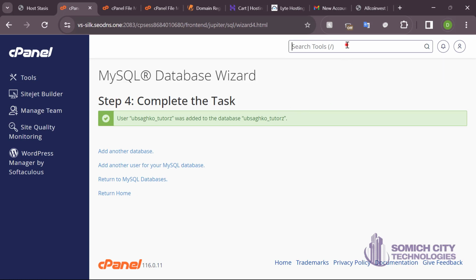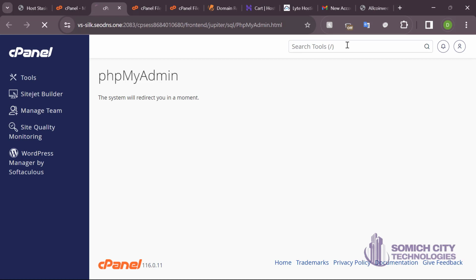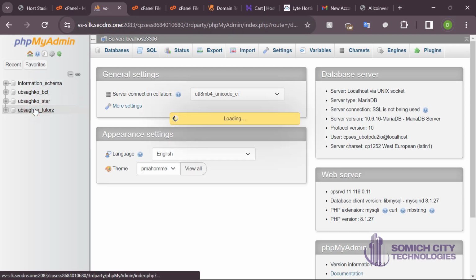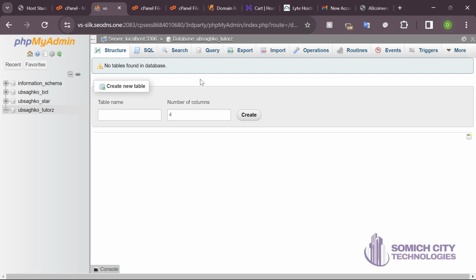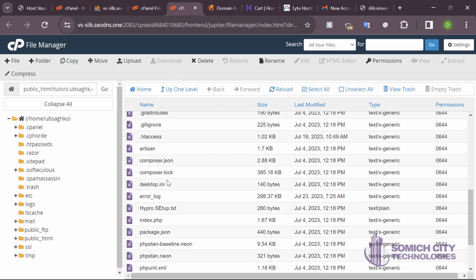So next you go here, same search bar, put phpMyAdmin. You click on that phpMyAdmin. Now look at that database here, it's going to be empty. So the database file I'm going to be sending you, you just need to import it. The database file is also here, I think.